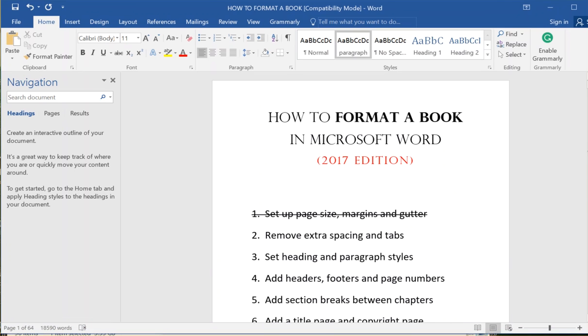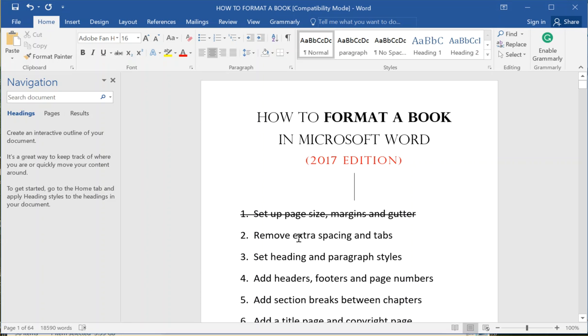Let me just move this bit over a little. So I've gone through removing extra spacing and tabs. This is just something that's important when you get a manuscript from someone else or if you've set up all the spacing the wrong way. So I'm going to cross that out. And now we're going to talk more about setting heading and paragraph styles.